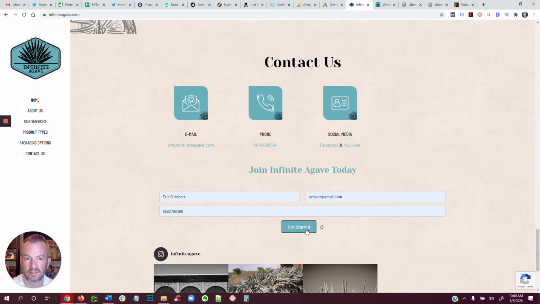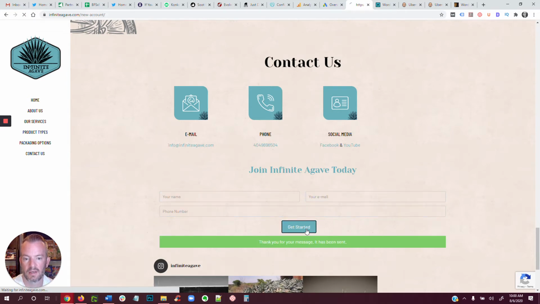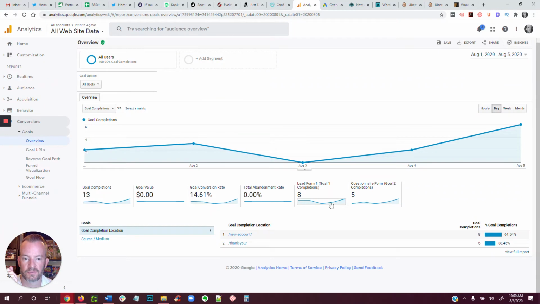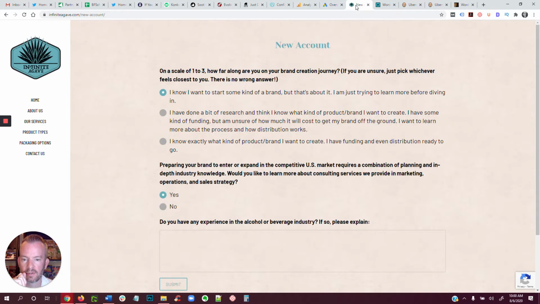So it's just that simple. It's a one-page website. People come here, they see it, they get interested, they fill out the form. That form fires a goal conversion in Google Analytics. That's what we see here as far as that lead form number 1. So that's our goal conversion.